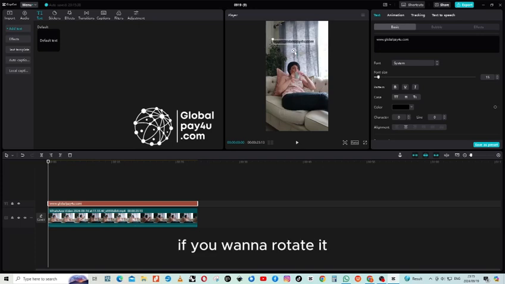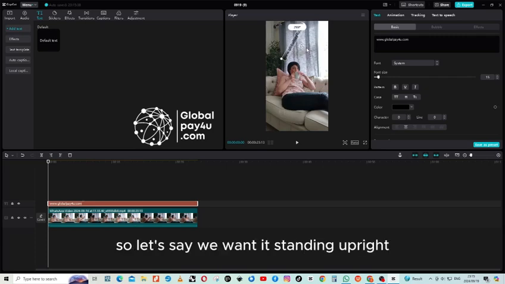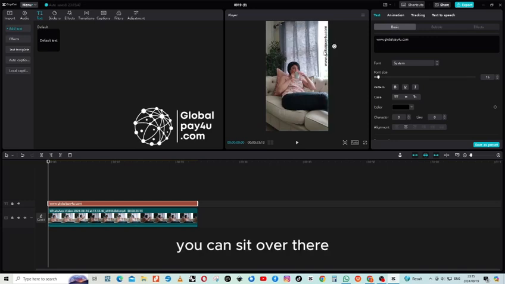If you want to rotate it, there you got a little bubble under it, and you're going to select that bubble, and there you got the degrees going. So let's say we want it standing upright. You can sit over there.